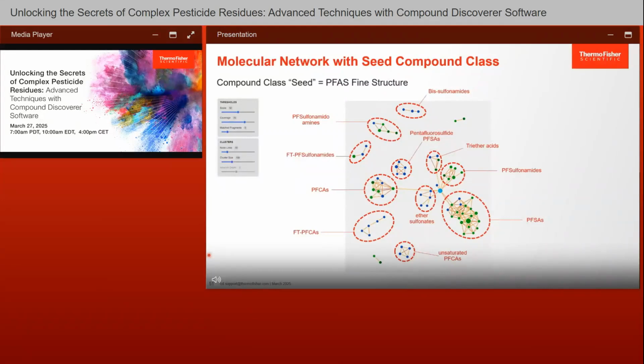In this example shown here, we have added several fragments that are characteristic for PFAS compounds as a seed compound shown here. And now you can see that different PFAS related compounds are connected, are forming clusters and are connected to this artificial seed.